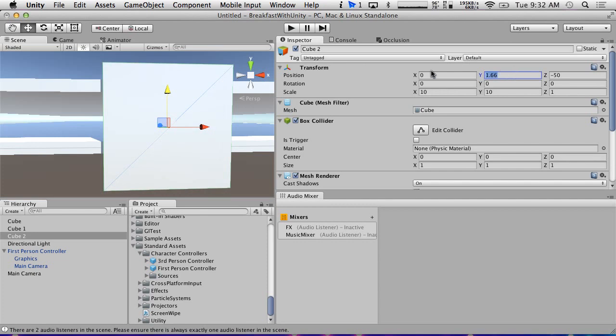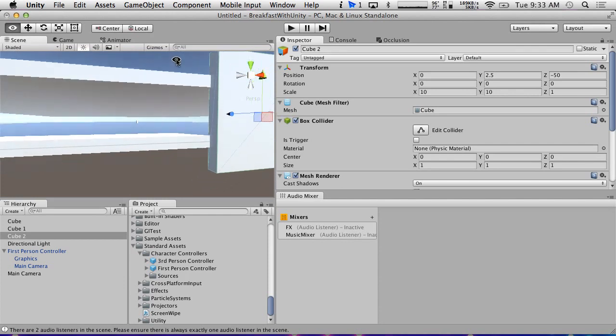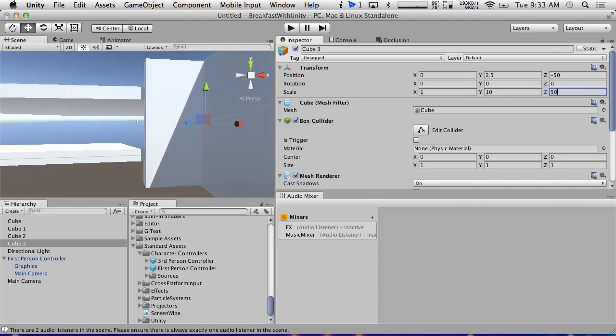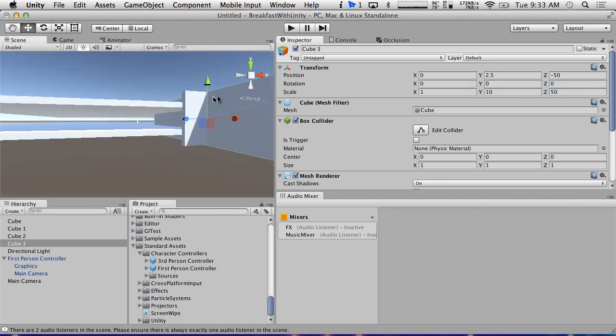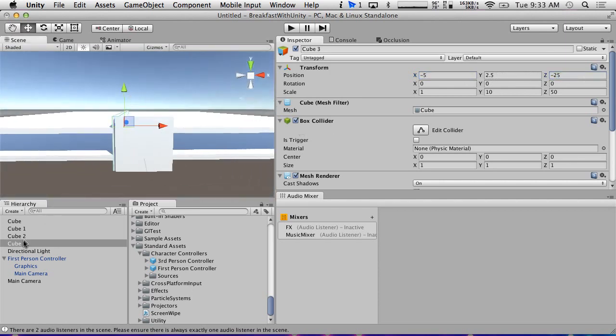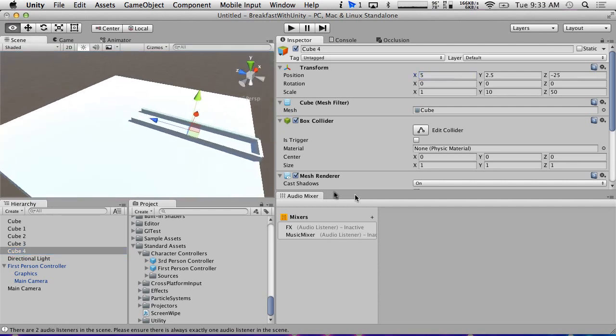Let's put it at 2.5. And let's create a couple more. We're going to duplicate this one, except I'm going to make it 1 by 10 by 50. Slide this into place: -5, -25. There we go. And then duplicate this again and move it over to the right, 5. There we go. And I'm going to take this top one and make it a little bit shorter. We're going to make it 50.